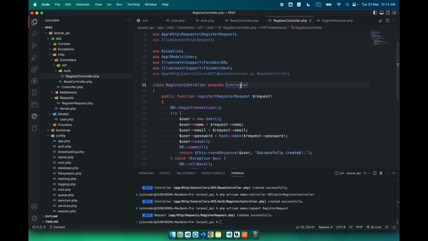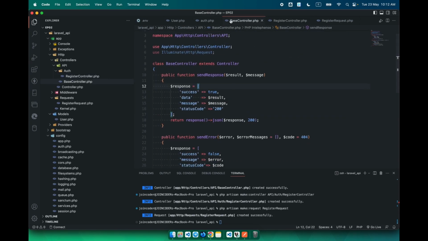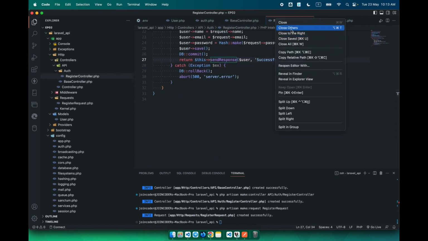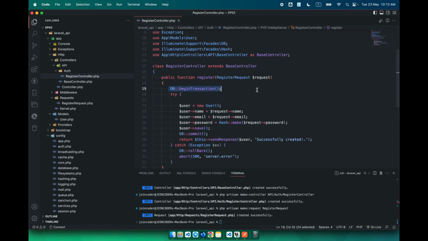And then I need to extend from the base controller here, because I want to get my send response message. So let's clone it there. It's like this. First we start a DB transaction, because we want to commit. When there is an error we need to roll back, meaning we want to delete. And I have try catch here to save, and after save we return successfully created.